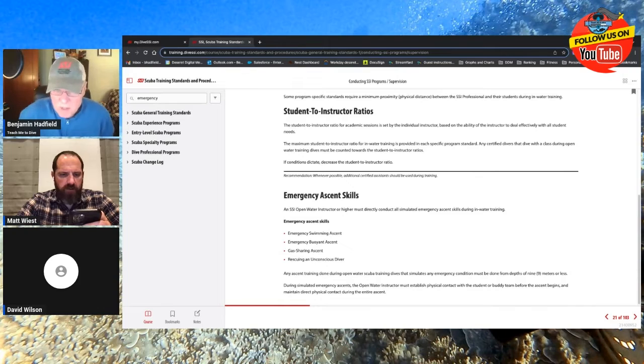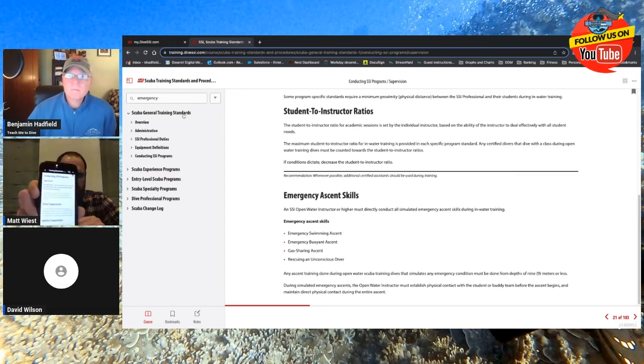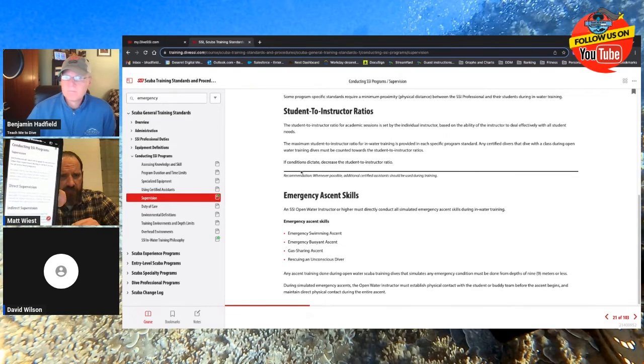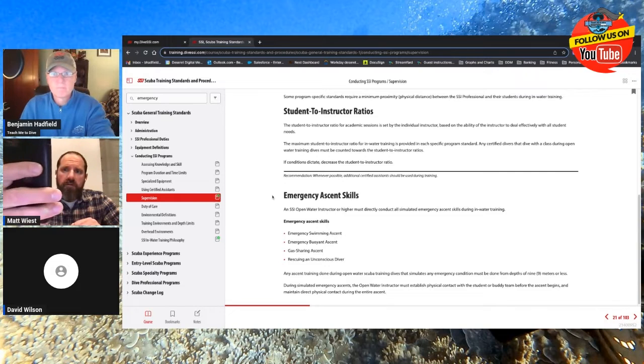So who is responsible for the emergency training plan when training is conducted? The professional, the center, only the highest SSI professional, or the candidate in the professional program? Any SSI professional. The SSI professional. Now show me in the standards. Conducting programs. Where do I go? Page 32.